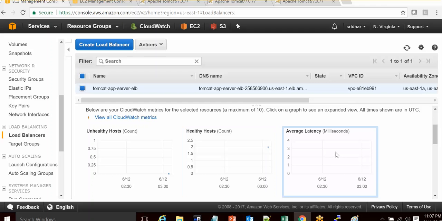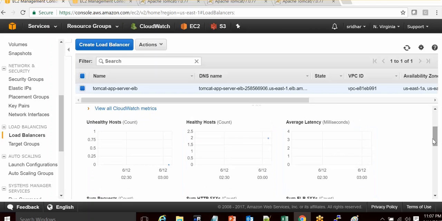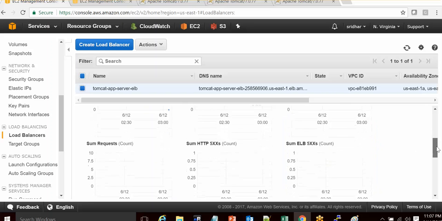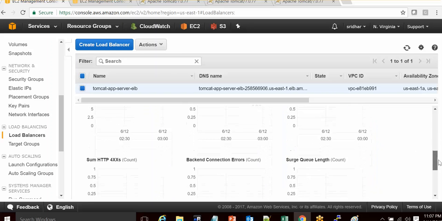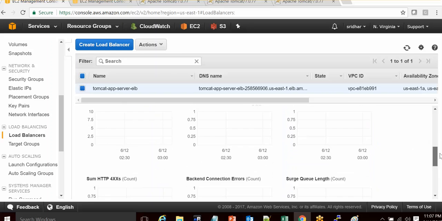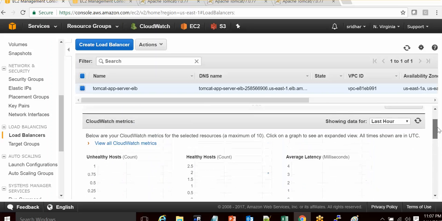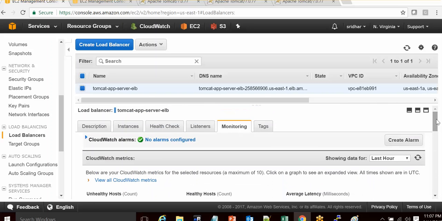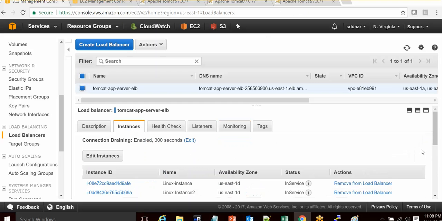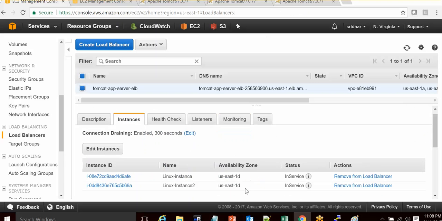Here it also shows average latency, to see how much time it takes for the elastic load balancer to respond back. These are some of the metrics available under monitoring, and this will be helpful to debug if there are any issues. Now under this load balancer we have two instances up and running. So let's see what happens if one of the instances goes down.